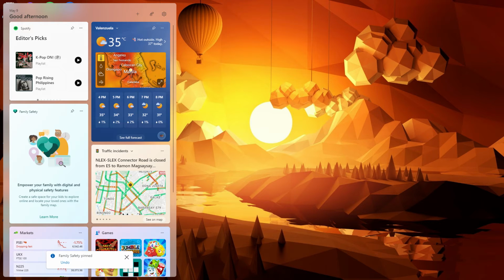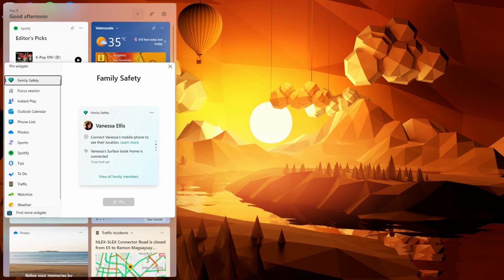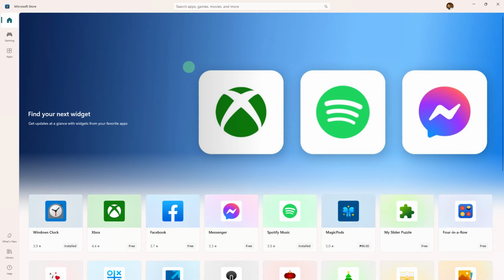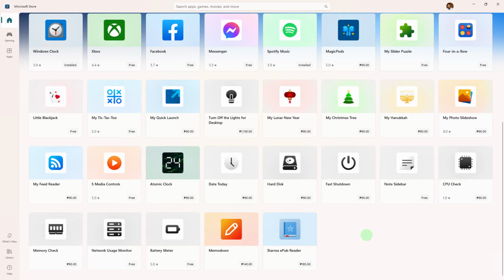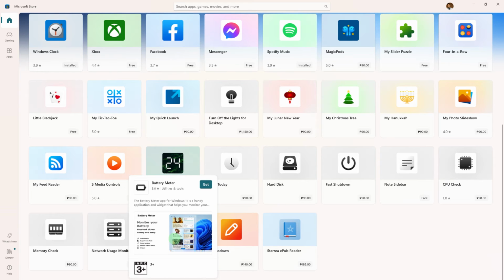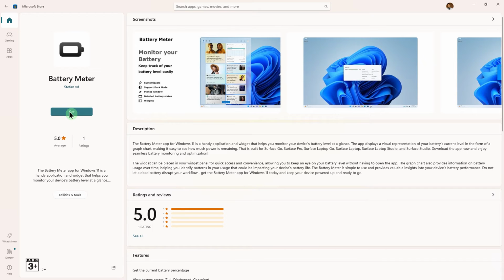Another method: to add a widget that is not on the suggested list, click on Find More Widgets. This will open the Microsoft Store where you can browse a collection of free and paid widgets. Click on the widget you want to add, then click Get, and just follow the prompts to install the widget.